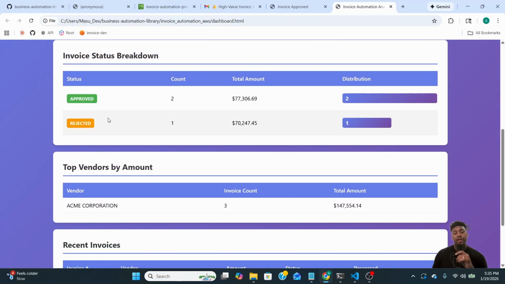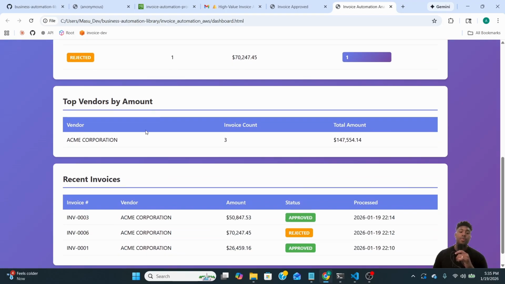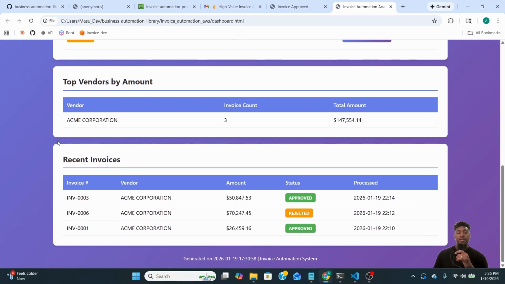What's the status of our various invoices? So remember, we approved two and rejected one. Who are our top vendors or customers, and then kind of like listing what are the recent invoices by the process time. So that's really it. We've now shown the full scope of this automation.